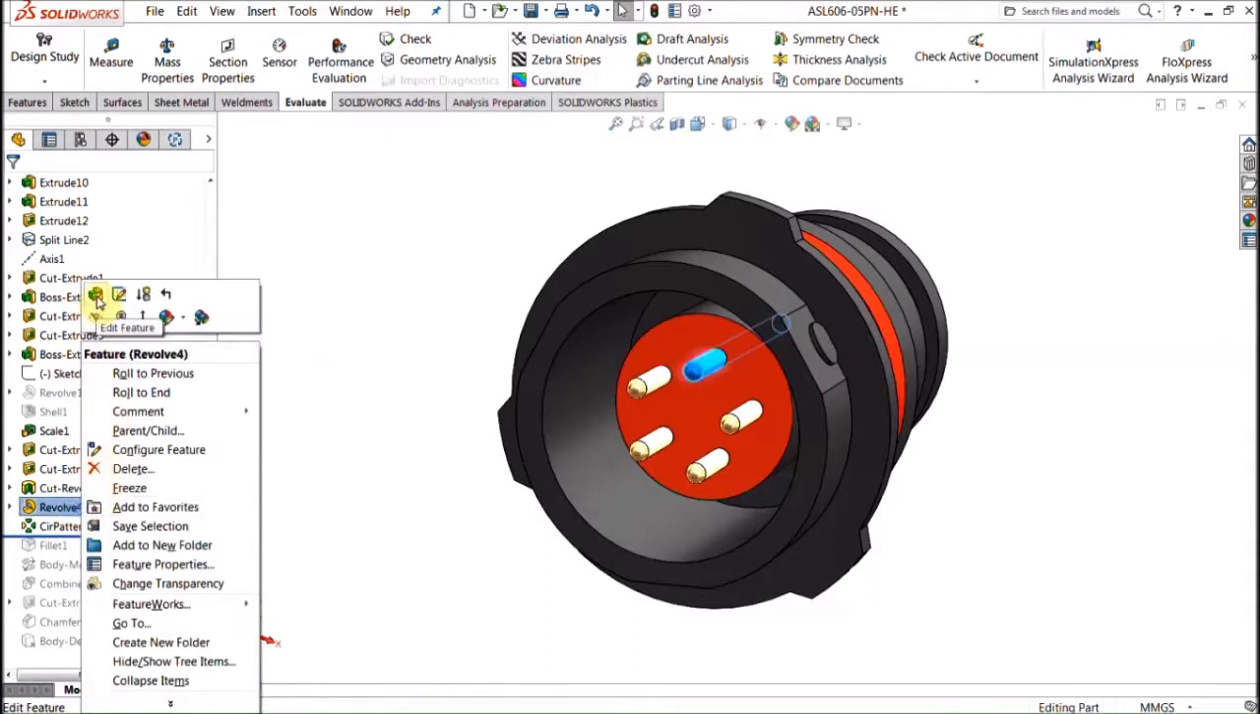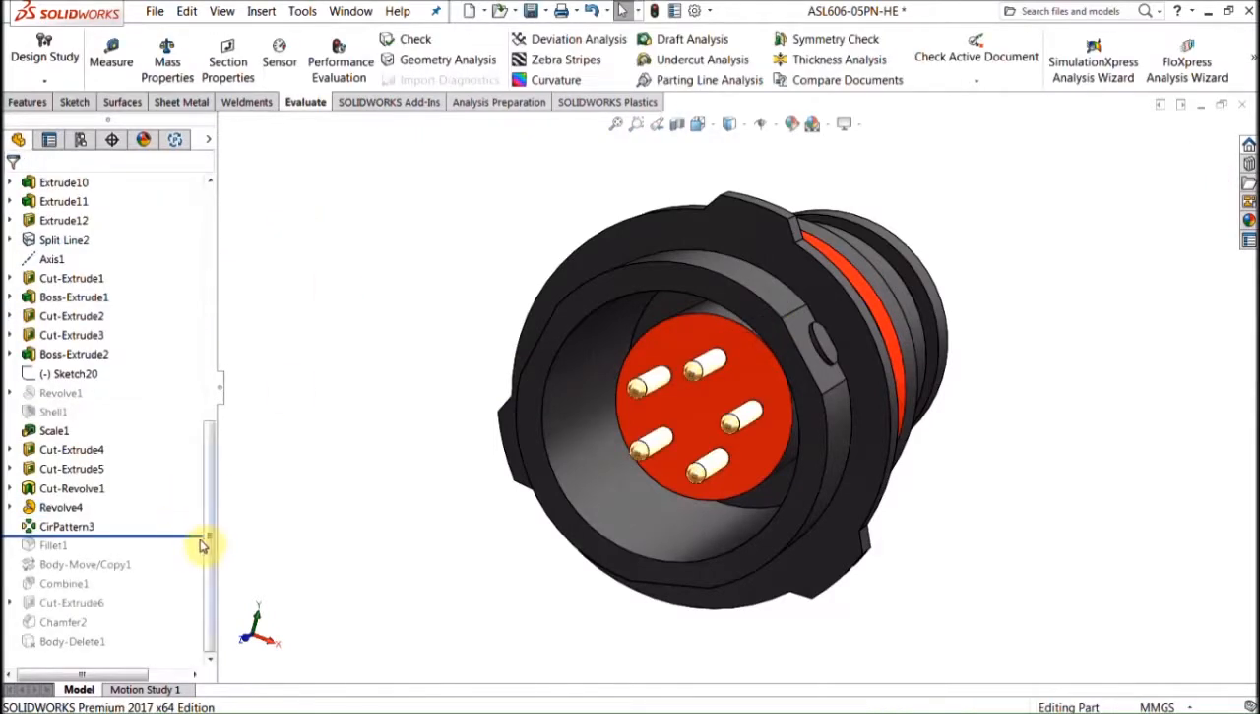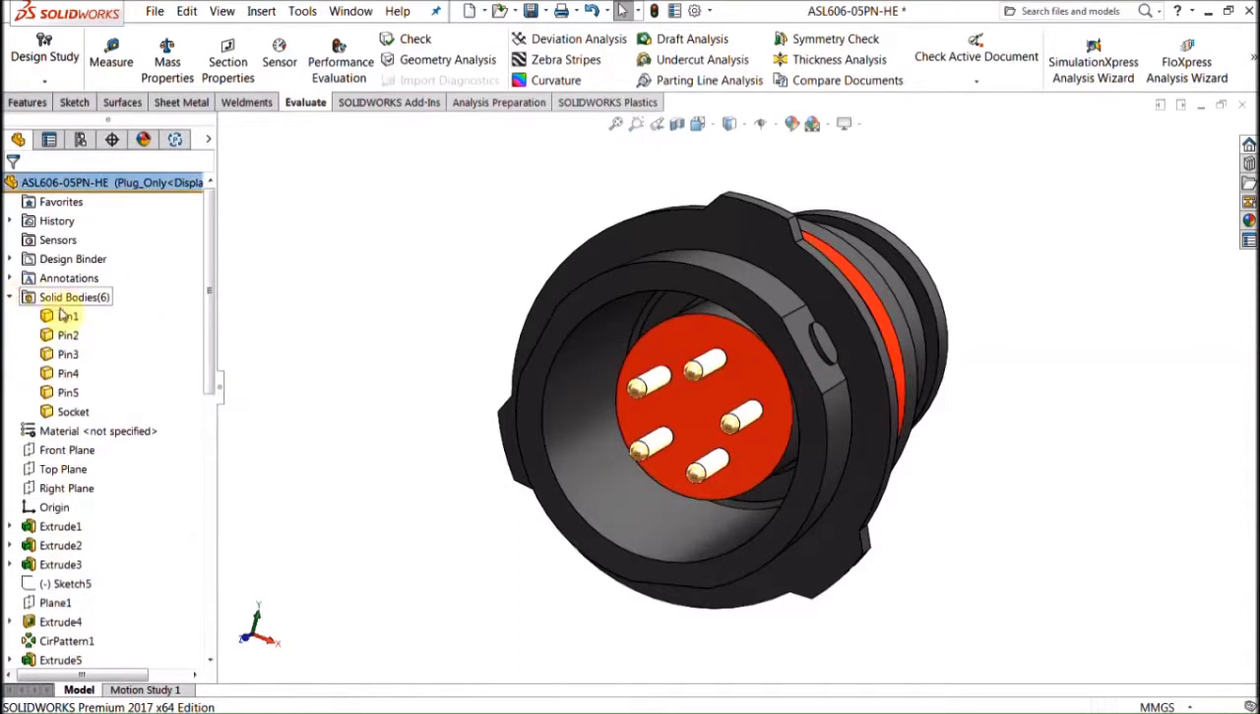And I've just made sure that in the revolve feature I didn't check merge result. That's what's giving me a multi-body part right now, which if you go to the top of the feature tree, you can see listed here under the solid bodies folder. And so because I've modeled these as separate solid bodies, SOLIDWORKS Plastics is going to recognize that and allow me to specify that they are made of different materials, and I'll be able to simulate the flow of the molten plastic around those existing metal pins.